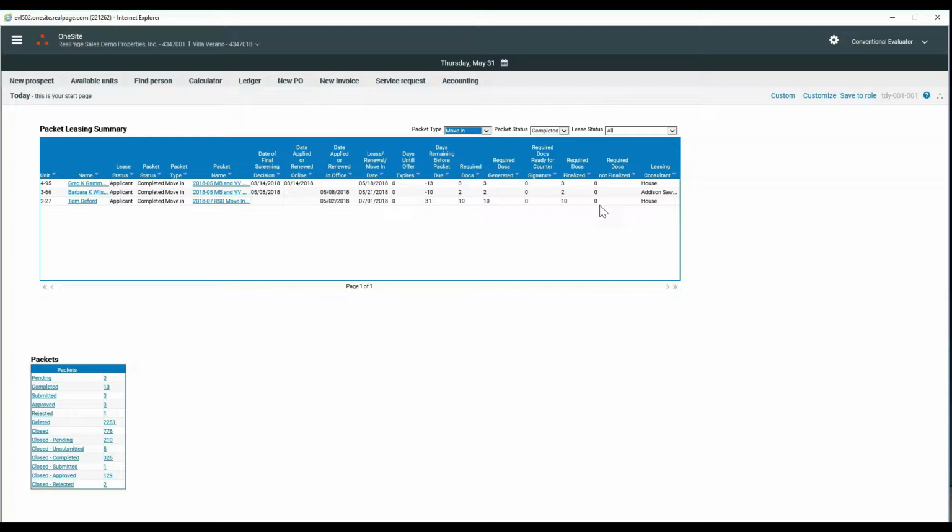So the only numbers that will change for a midterm packet are going to be these back three numbers. Required documents not finalized will change because that is how many documents you physically selected to generate within that midterm packet. Documents finalized will change. That will tell you how many documents out of the documents you selected are currently finalized with that green checkbox. And of course, your required documents ready for countersignature will always change if there is a pending signature required.